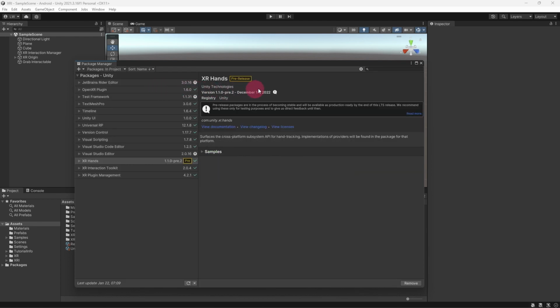While the XR Hands page is selected, expand the Samples menu. Notice that there is a Hand Visualizer sample available. Since the core XR Hands package does not include a visualizer, we are going to need it. Click the adjacent Import button.